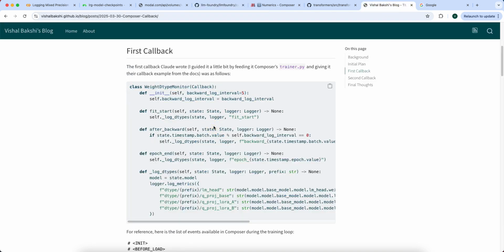So my intention for this callback was to log the different data types throughout training, and I wanted to understand what actually goes on during mixed precision. So that's the overall goal that I'm trying to achieve: logging data types for weights, gradients, activations, loss, and optimizer states throughout the training loop, so I can understand what this mixed precision is that's going on.